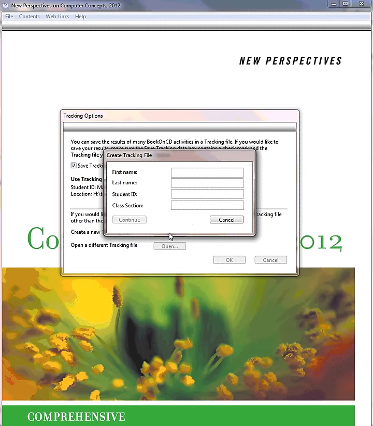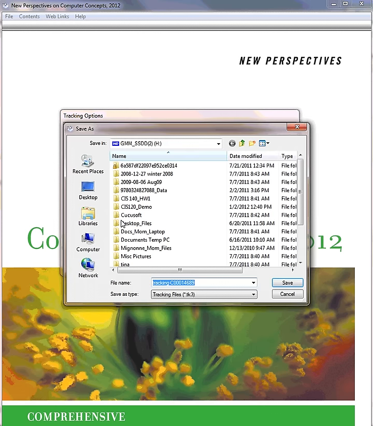So the first thing you want to do is click on Create, then you'll fill in your information, and your student ID should be your C number, and then for class section you can type the number 1 is fine. Then click on Continue. The next thing that happens is it will ask you where you want to save this file. You have the option of being able to save the file on removable drives, a flash drive or a thumb drive, so that you can take it with you and work on it in different locations.